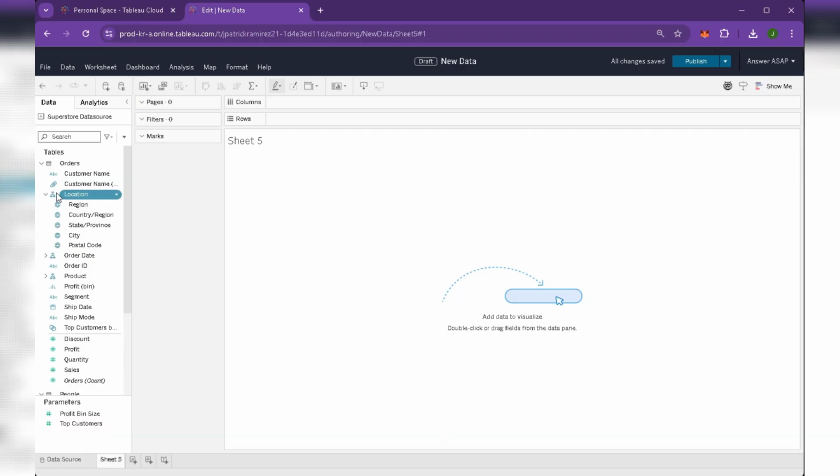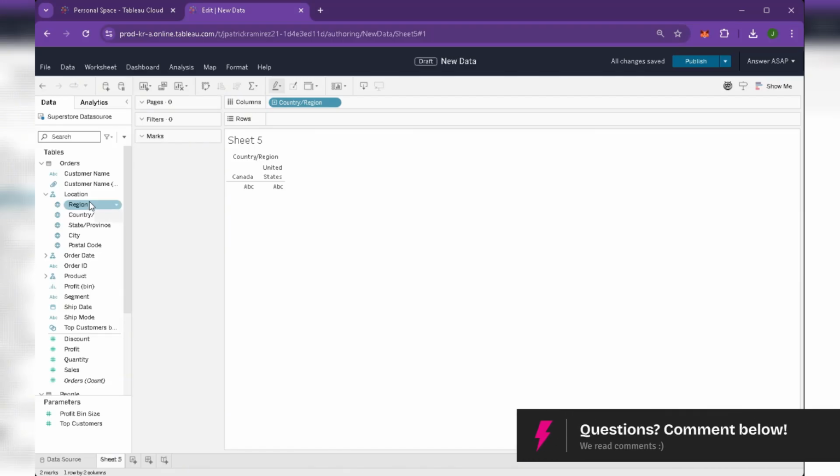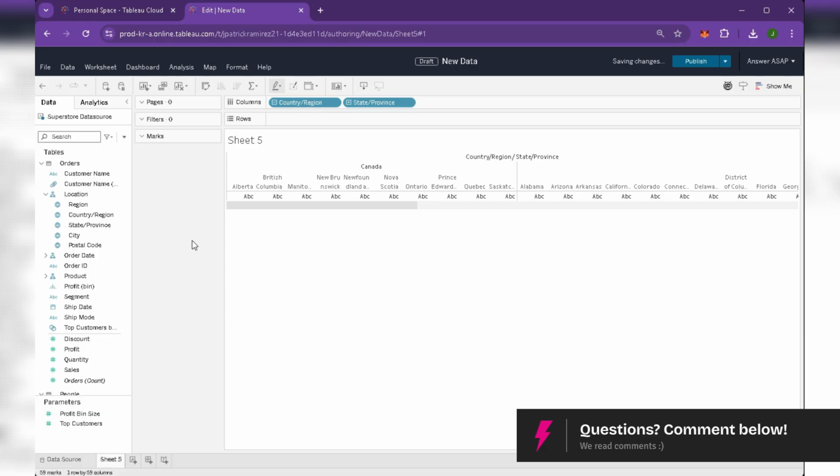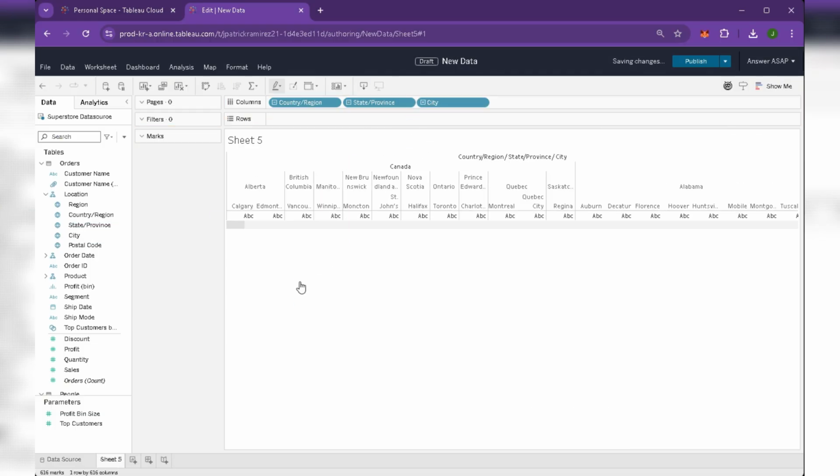show. As an example, click and hold onto Country/Region and drag it to the columns bar. Do the same thing for state/province, city, and postal code. You will then see that it will automatically show the graphs and visual representations in your main dashboard.